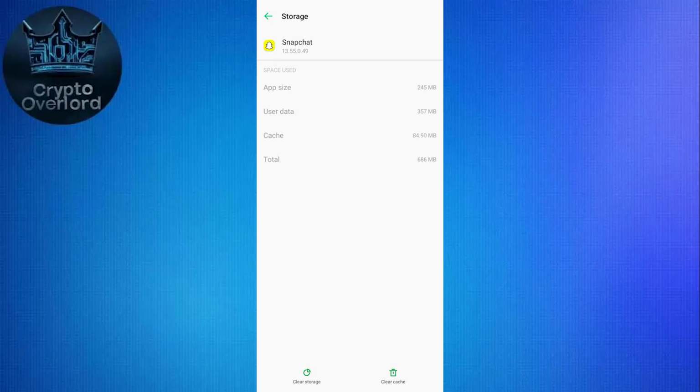But if your device doesn't have an ultra-wide lens, there's unfortunately no way to enable 0.5x on Snapchat.